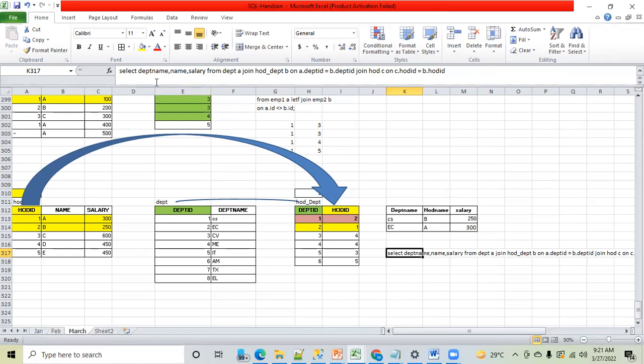No, not needed, Tanvir. Why will I select a star? Because I don't want all the columns, right? I don't want all the columns. That's why I have not written the star. I need only selected columns. That's why I've written the column names here. I want only department name and salary. But if you want the star, I will show you with the star as well.